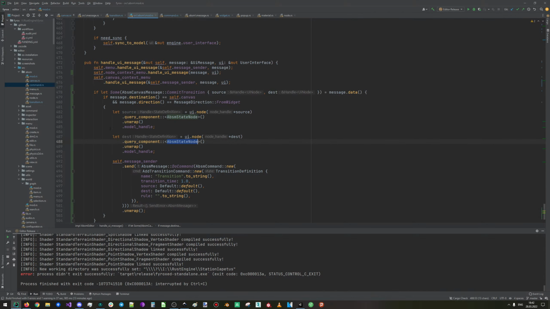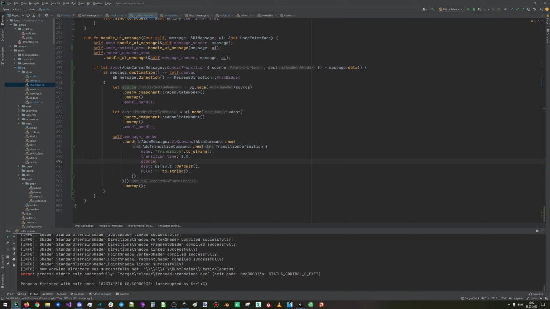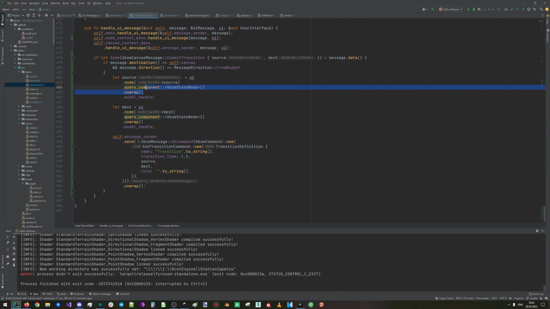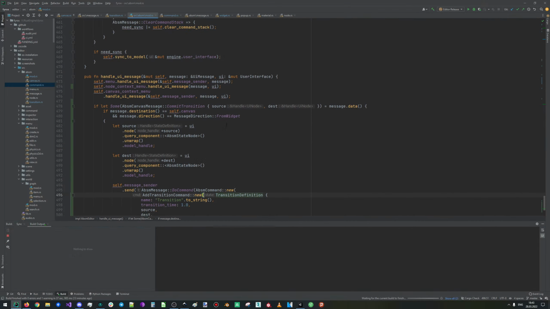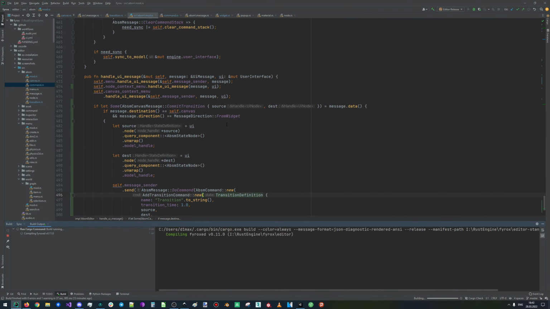Now the destination, that is copy paste code because I don't have too much time to write it correctly, but it should work. All right, and the moment of truth, will it even compile? Let's find out.